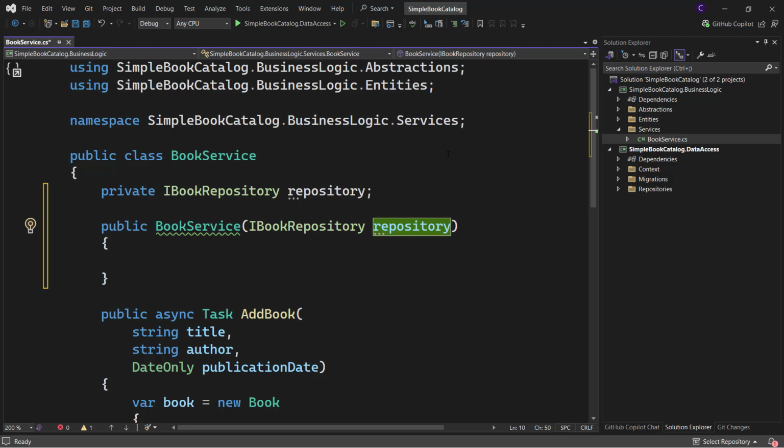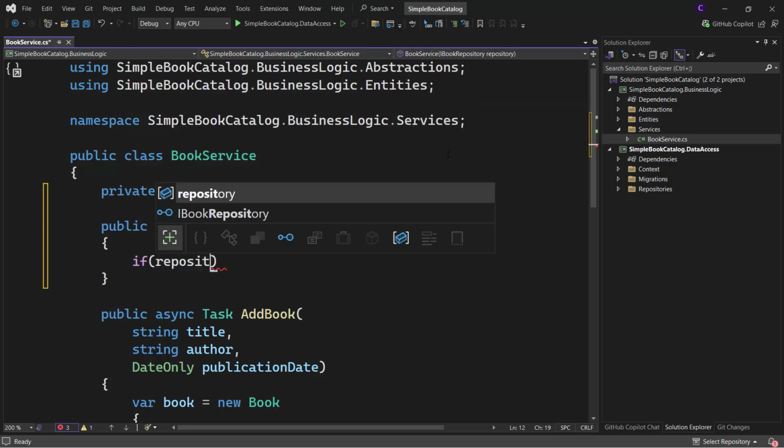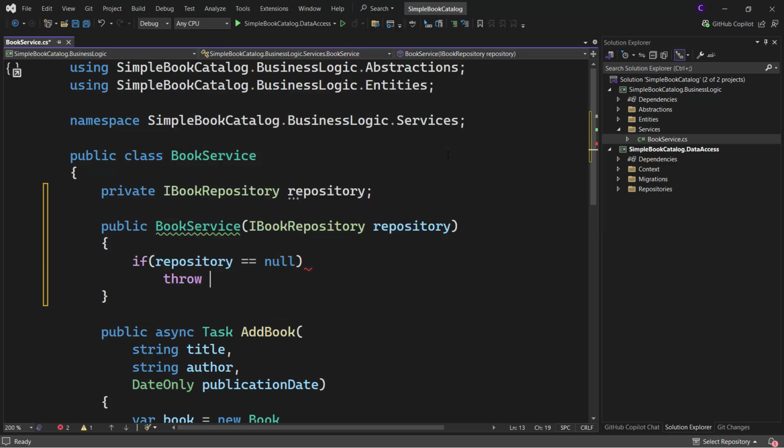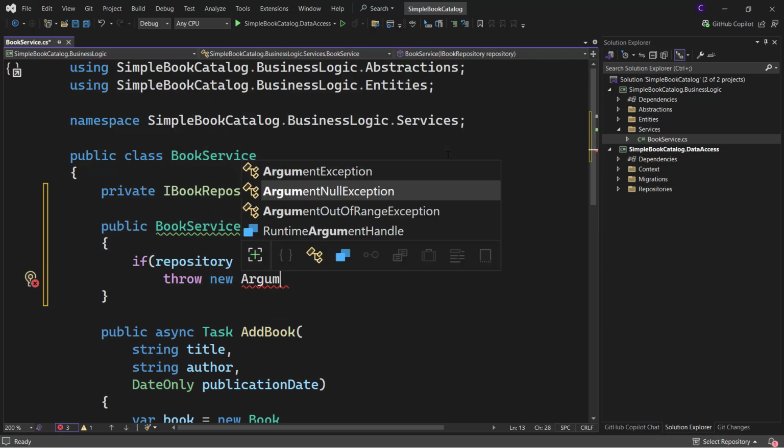As we will see later, it's a component called the composition root that is responsible for providing or injecting an IBookRepository implementation. Now, the passed in reference may be null, so inside the constructor, we can check for a null reference, in which case we throw an ArgumentNullException.